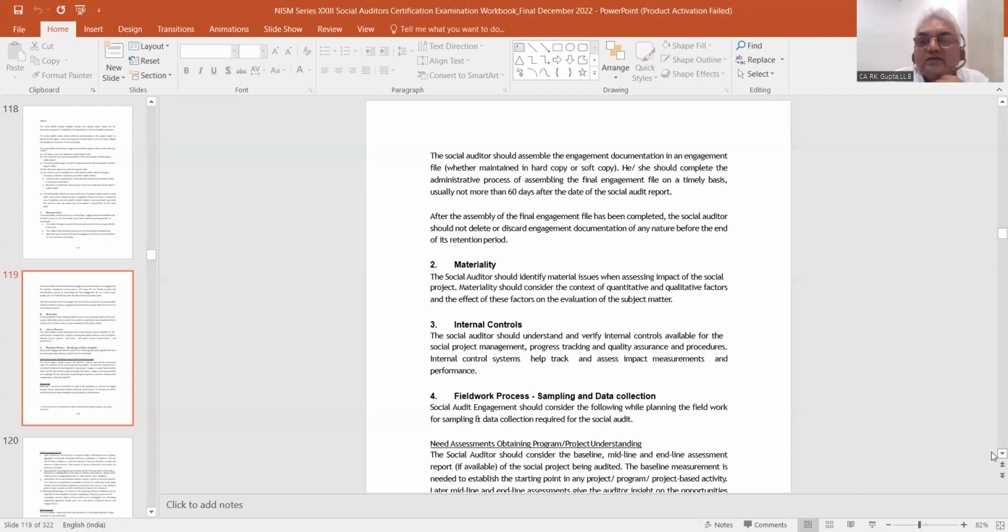The social auditor should identify material issues when assessing impact of the social project. Materiality should consider the context of quantitative and qualitative factors and the effect of these factors on the evaluation of the subject matter. So, the social auditor has to identify the material issues also when assessing impact of the social project. What is material and what is not has to be decided. The context has to be the quantitative and qualitative factors and the effect of these factors on the evaluation of the subject matter. Third is internal controls.